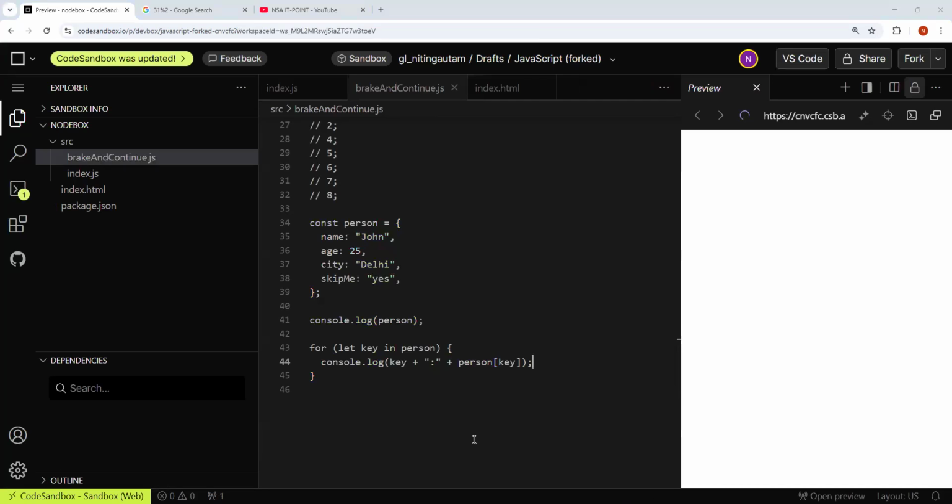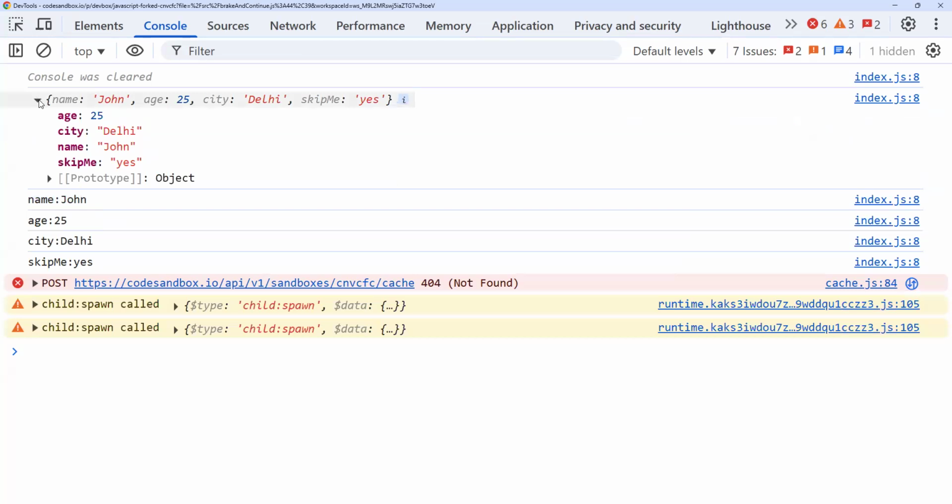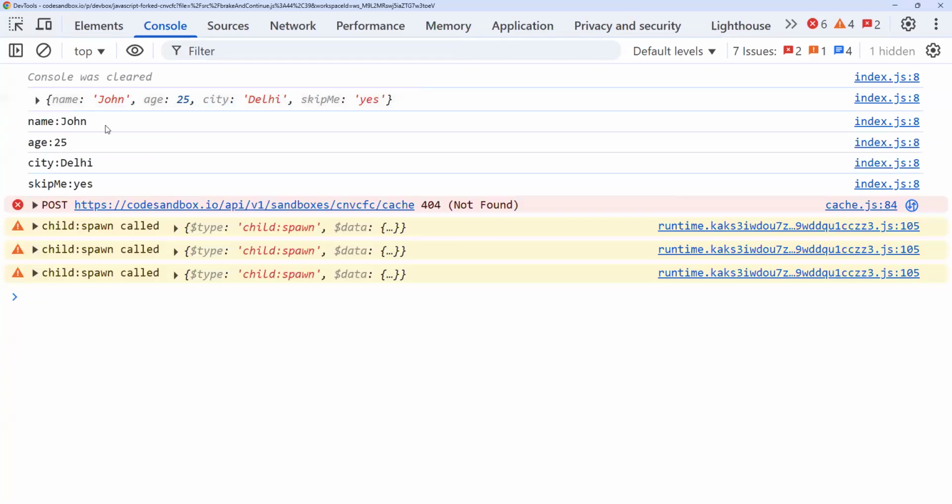Able to see? First console and second console: name John, age 25, city Delhi, and skip me. Yes, okay.